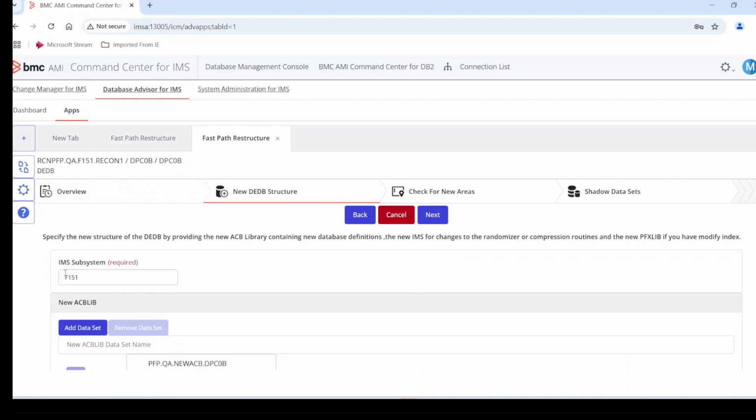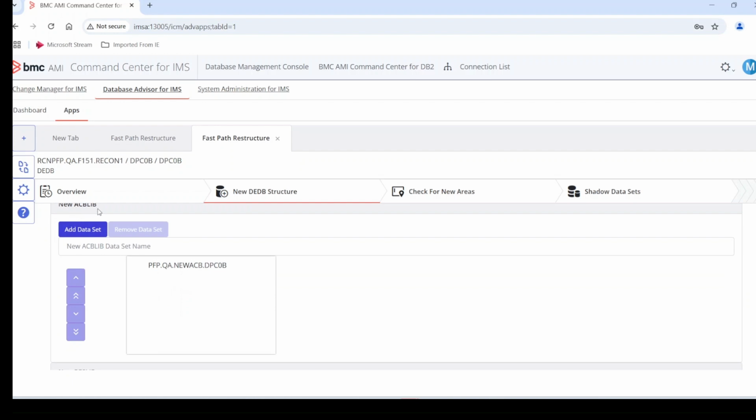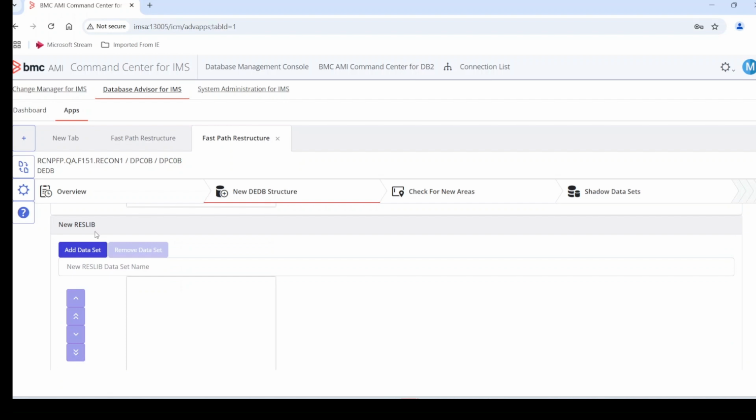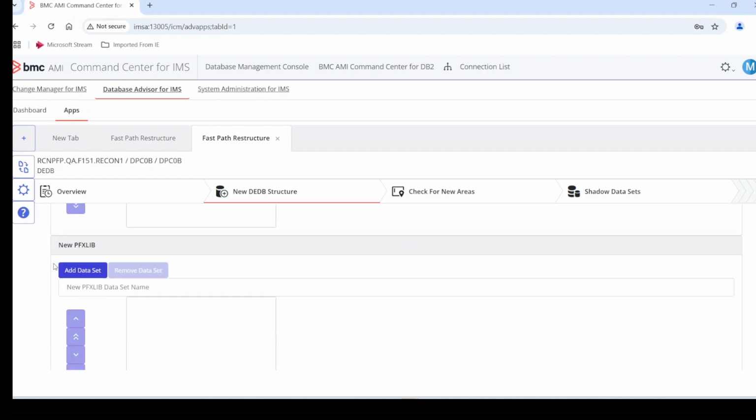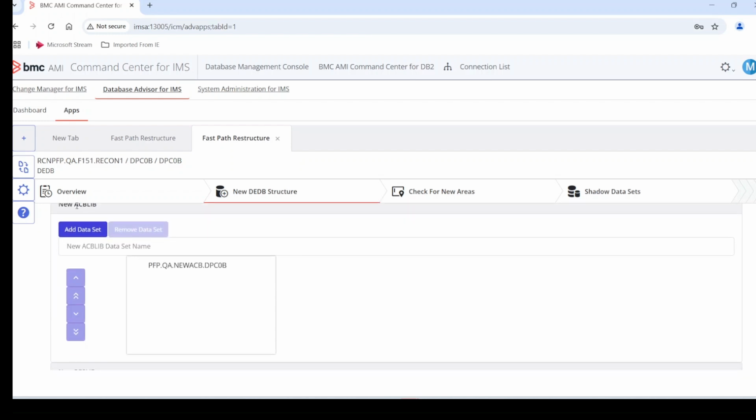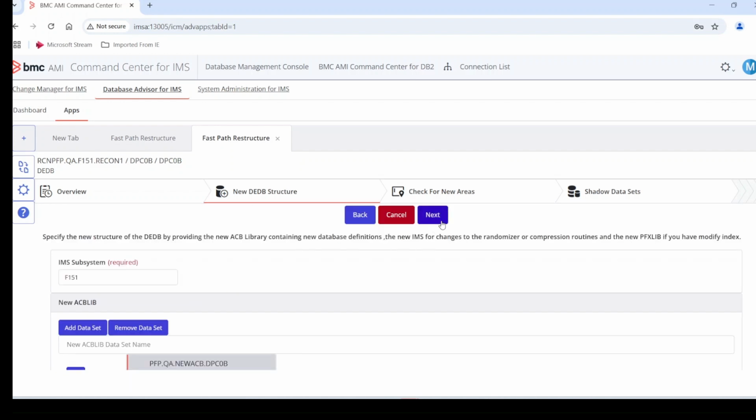Here you need to fill different details, like the IMS subsystem, the new ACB lib from where the new definitions of the database are to be read. New RES lib, where you will keep any new load modules like a new randomizer or compression routine, if there are any changes to those. And the new PFX lib, in case you have any PFX indexes defined and there are any changes. Let me add the new ACB lib for DPC0B, our sample database for this example.